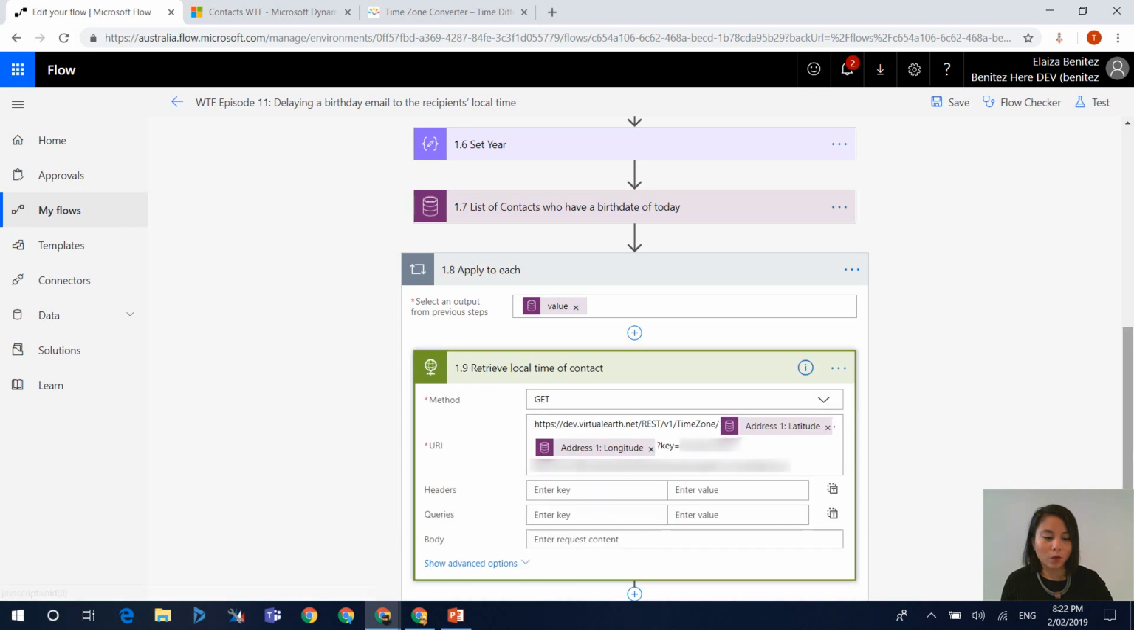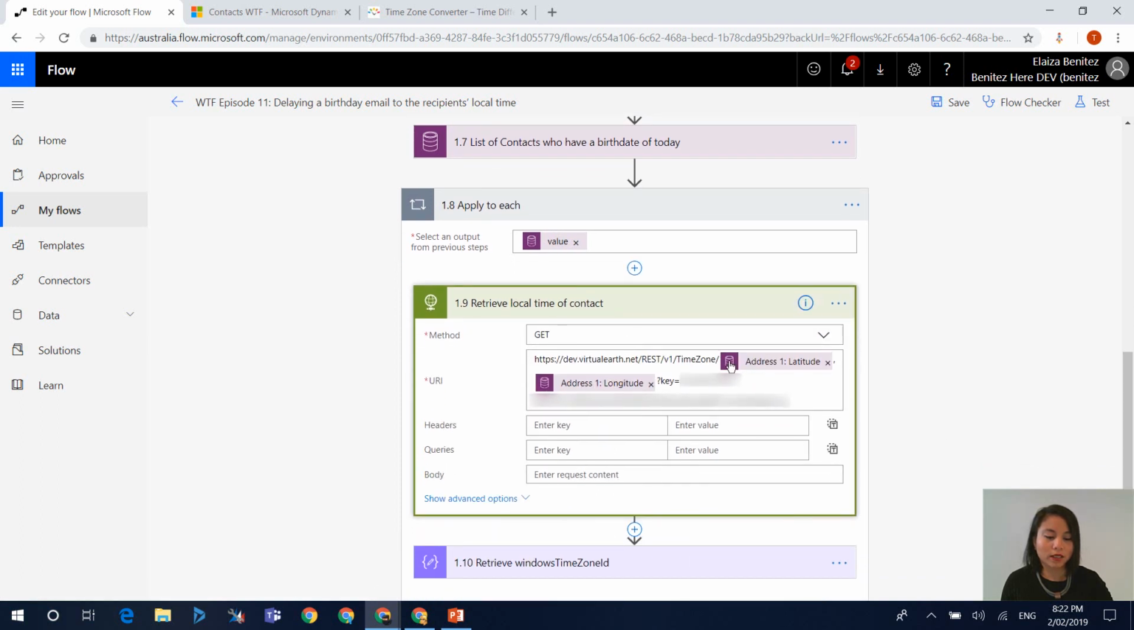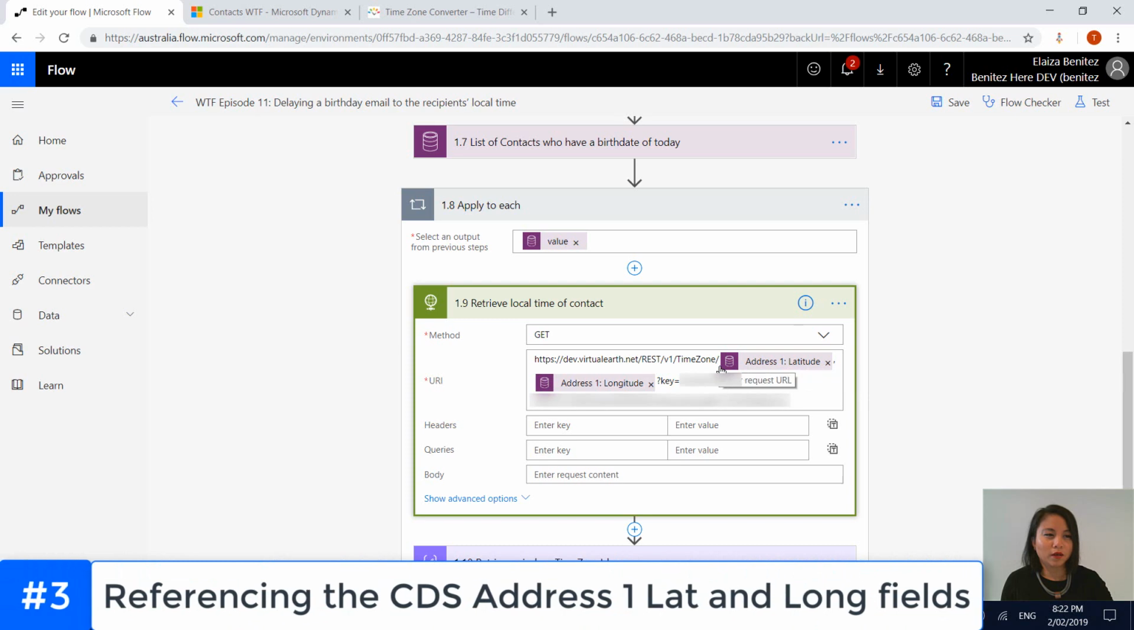In this action, what I'm doing differently is I'm not using the Bing Maps action step beforehand. What I'm doing differently is I'm calling my latitude and longitude fields from CES.